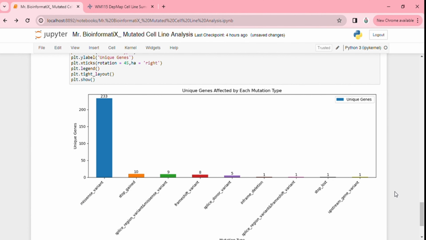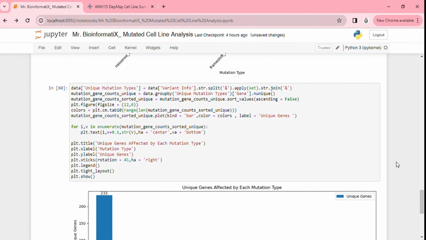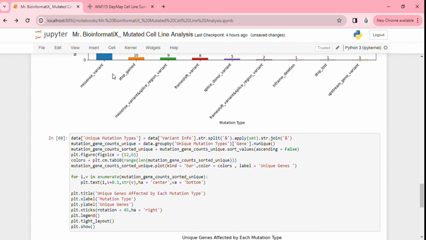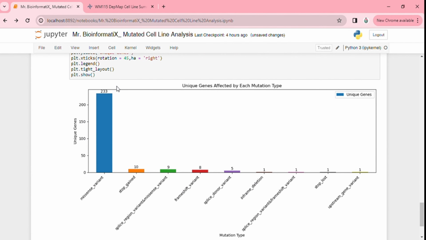But this time we got the unique genes affected by each mutation type. Which means if we got a gene and the gene has two missense mutations, it will only appear one time. So as we noticed, in the beginning, for the missense mutation, it showed that we have 240 genes. But because these genes are not unique, we did this analysis, and we got only 233 genes, which are unique and not repeated, and the same for other mutations. So here 233, 10, 9, and 8, and so on.